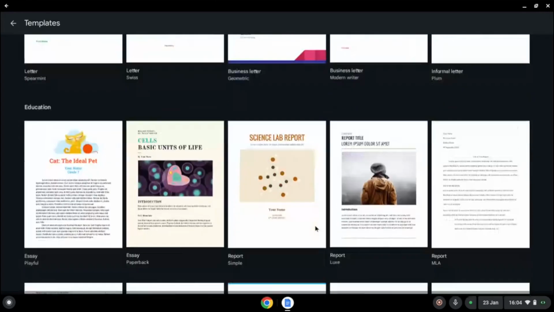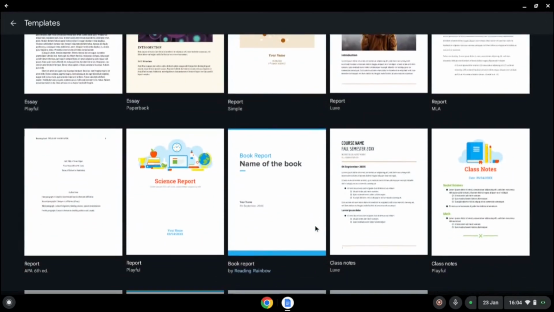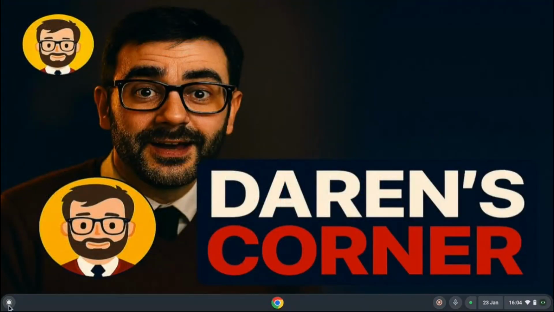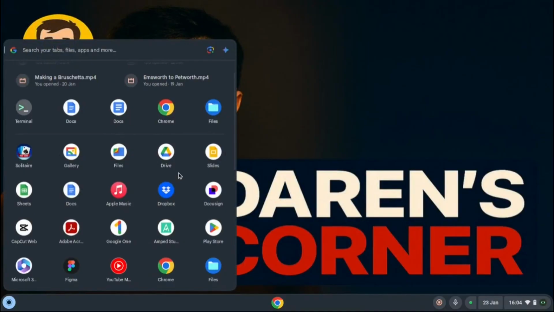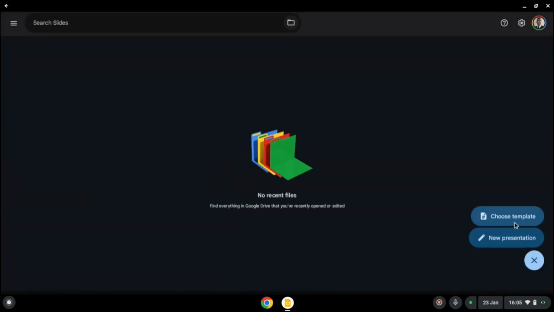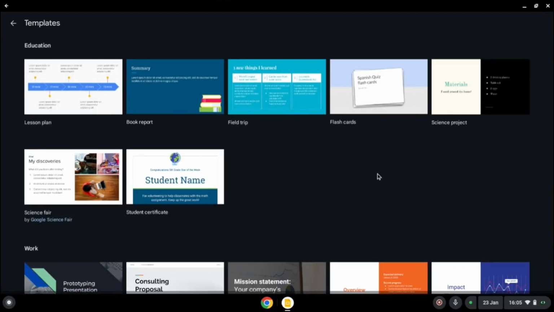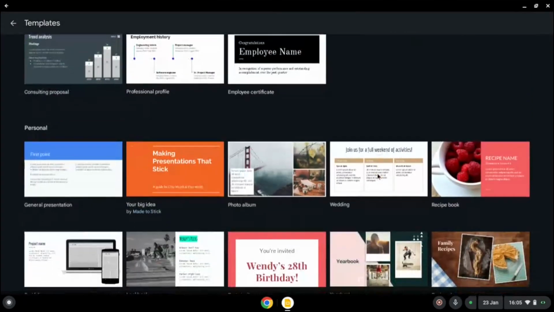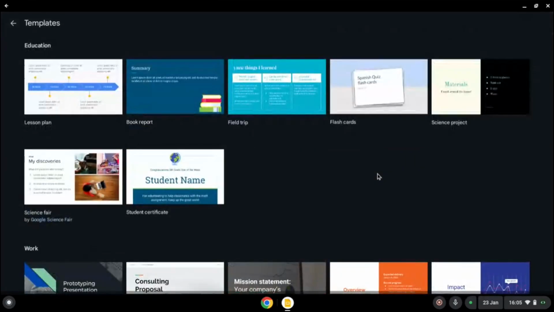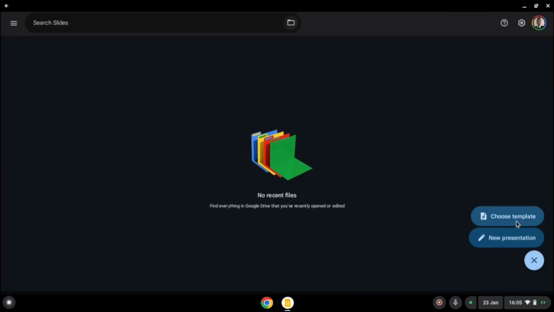Look at these. This would be interesting to look at. And then we'll go into slides. Let's see what the templates are here. The student certificate. Making presentations that stick. You can even do a party invite on that as well. Let's have a look at a new presentation.